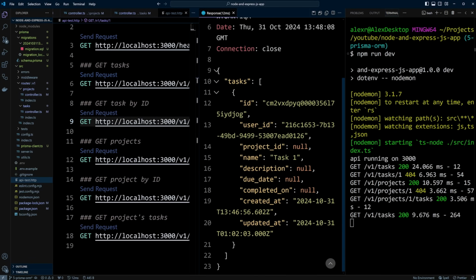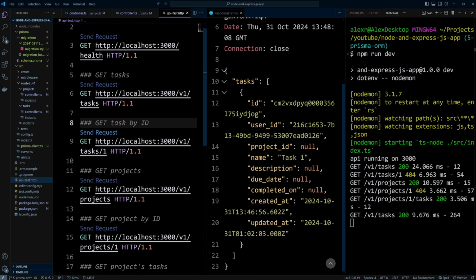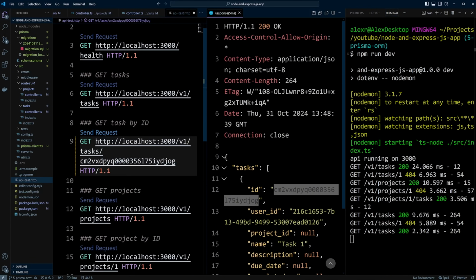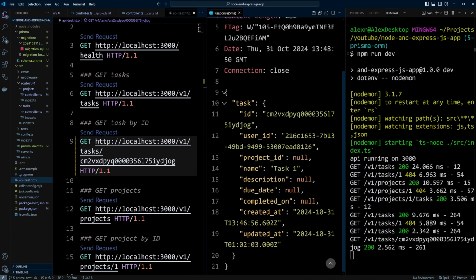The call to get tasks is now returning an array with 1 task. Get task by ID will return a not found error since the ID is 1. However, if we put the correct ID, we will get the task that we created in the database.